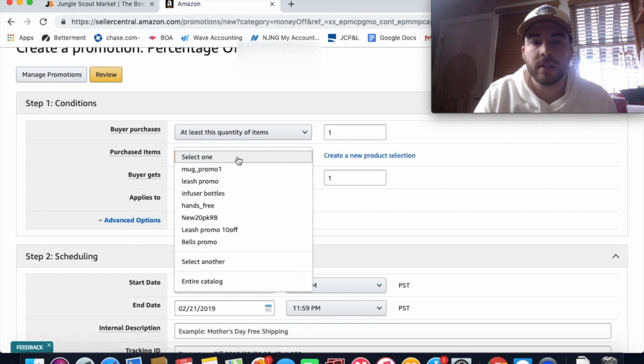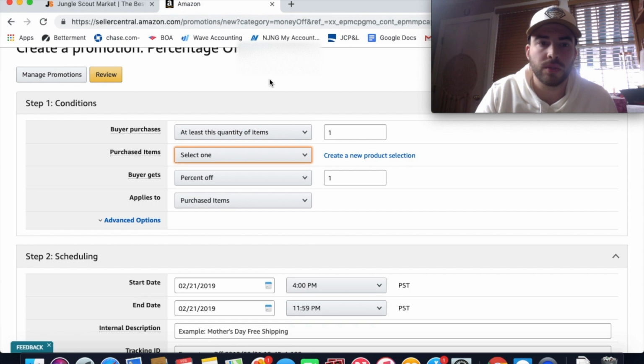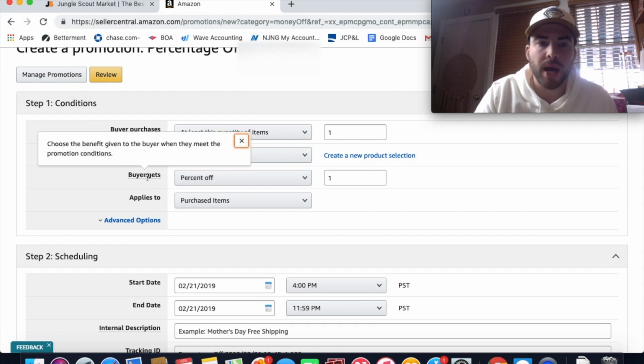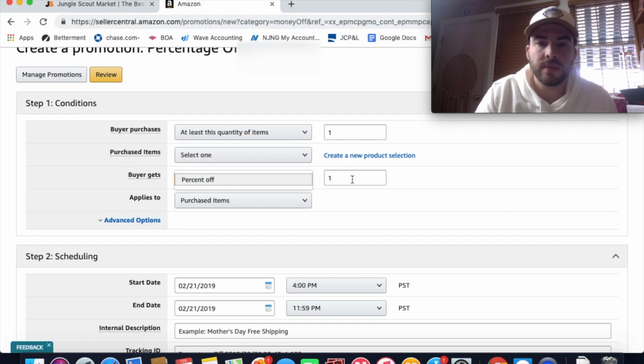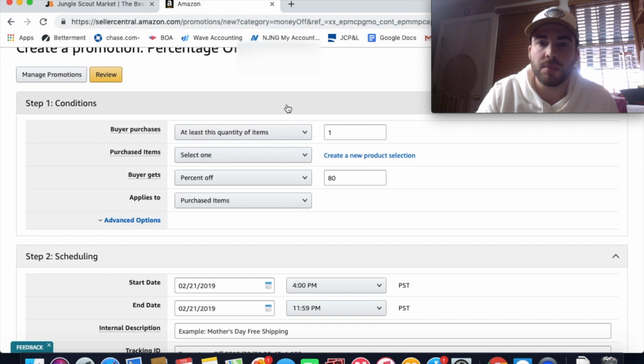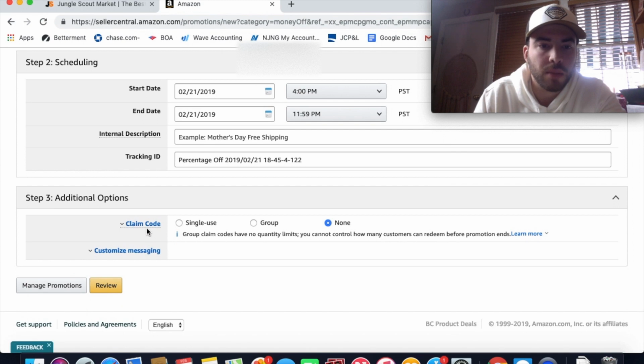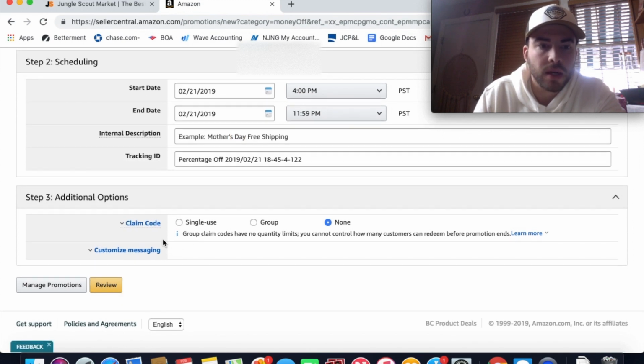You add that in there. So if you click this, you'll be able to choose whatever product it is you want to do a promotion for. So then buyer gets % off. So say you're doing a big giveaway, 80% off, whatever it is. Then applies to purchase item. So applies to whatever item you set up here. And then you set up the start and end date, blah, blah, blah. That's pretty self-explanatory. This is just whatever you want to name it.